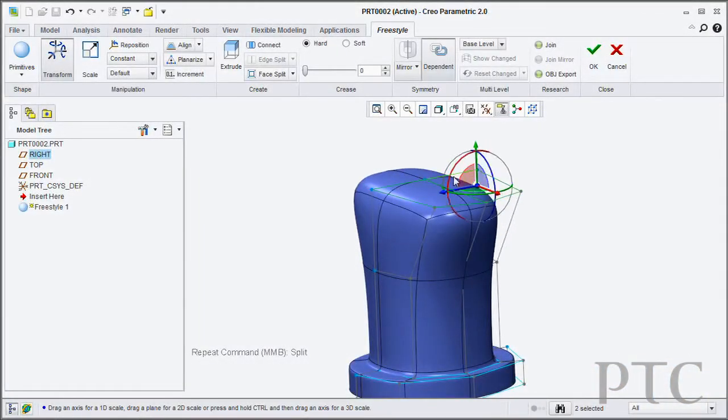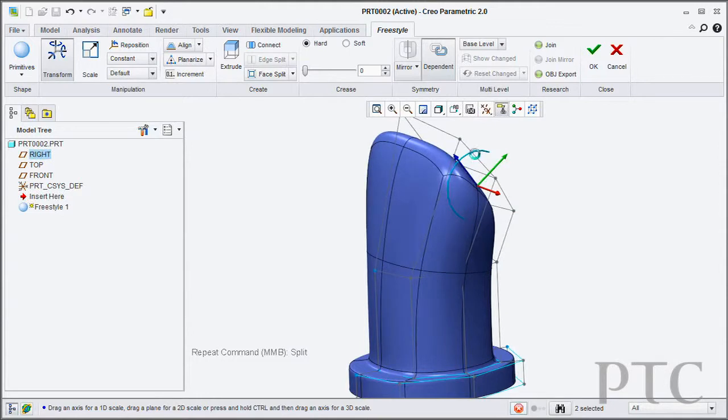Creo Parametric introduces new capabilities for freeform surface design in the form of Freestyle. Freestyle comes as standard with all seats of Creo Parametric.